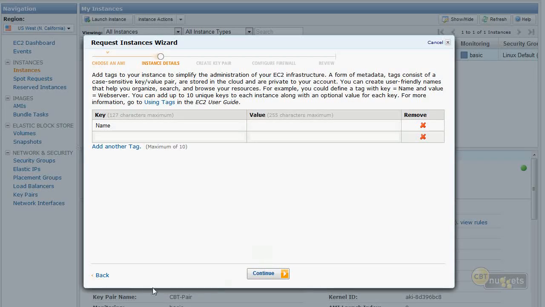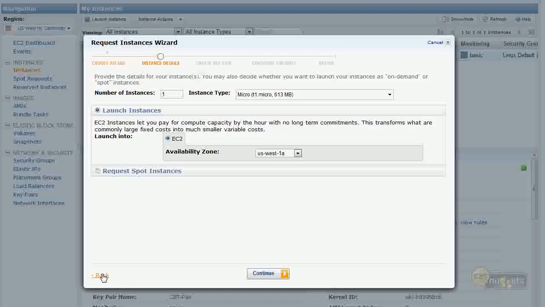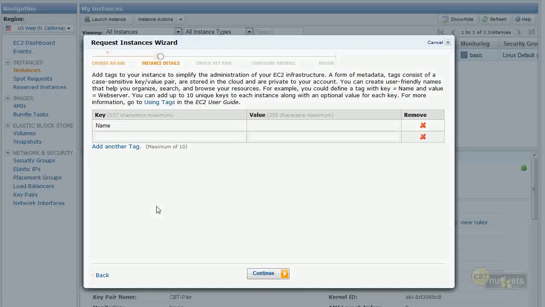Okay, so that was my bearing check. We know where our instance is. We know what kind it is. We know EBS storage. We know all of that kind of stuff. So now we're into the tags.